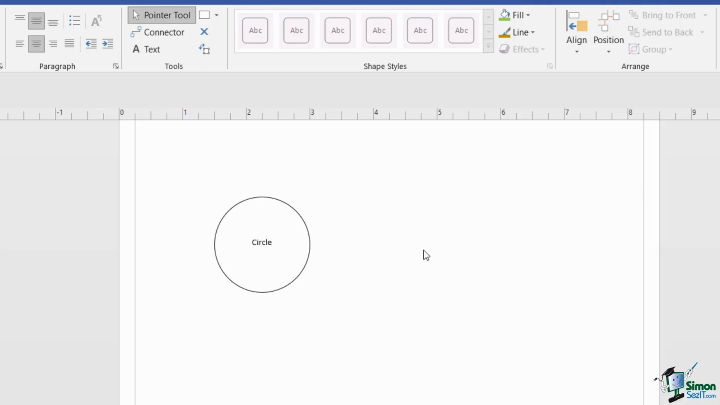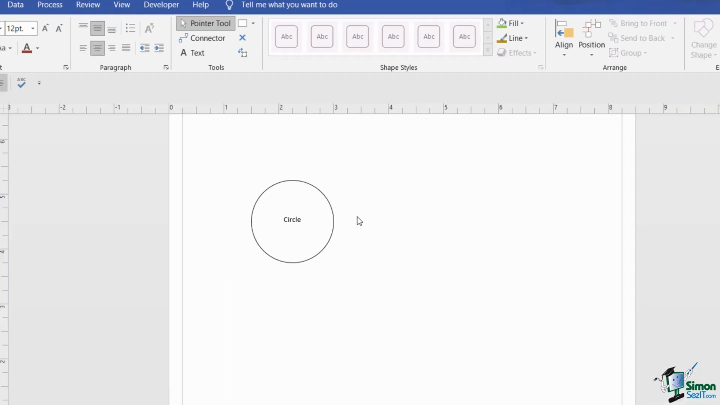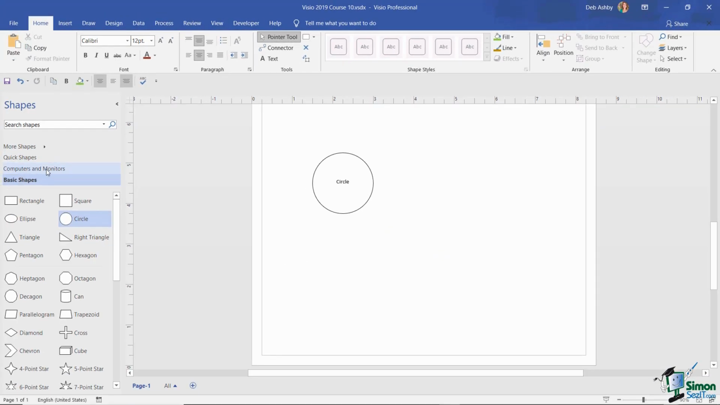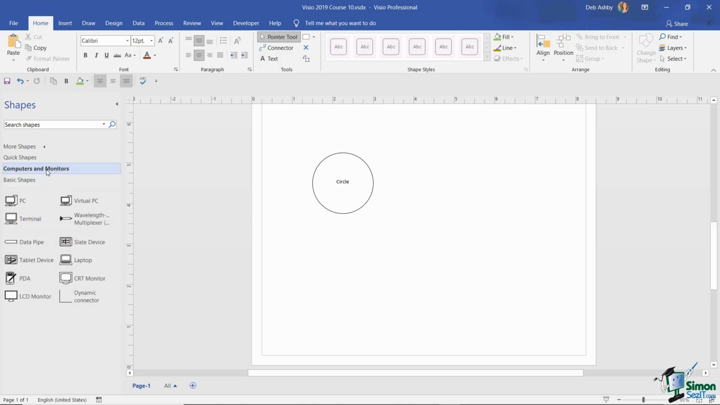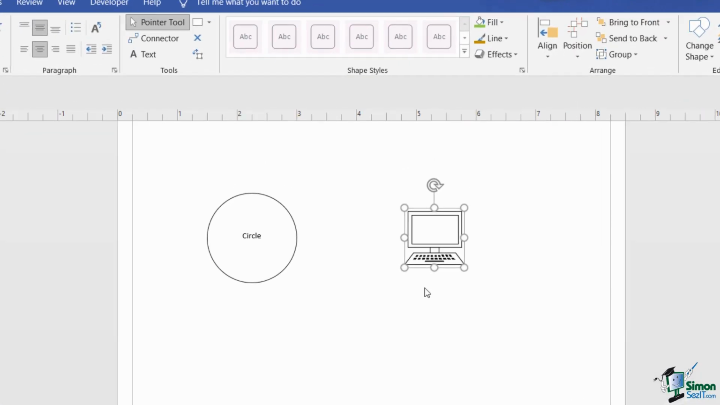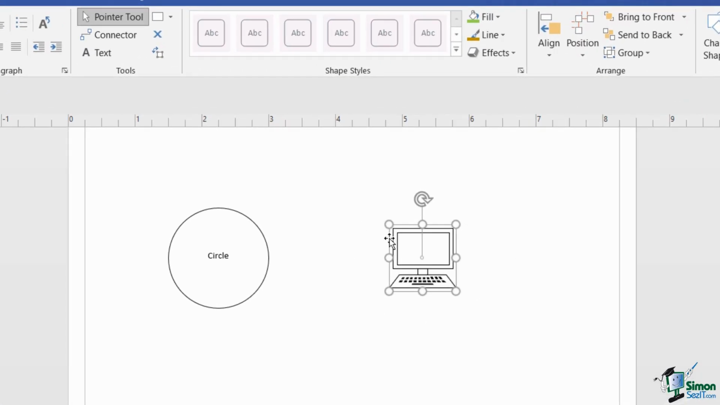Now, one thing that's worth noting is that not all shapes have text boxes right in the middle. So for example, if I open up the computers and monitors stencil, I'm going to grab the terminal shape and just drag and drop that onto my drawing. Now, if I want to identify where the text block is for this particular shape, what I need to do is make sure that I have the shape selected, go up to my tools and click on Text Block.